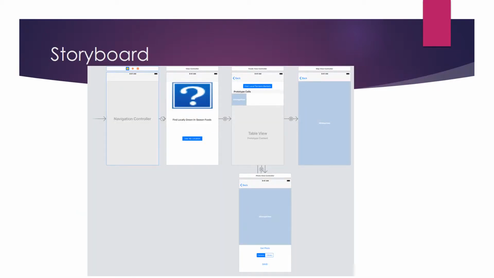So here is the storyboard of the app. You can see the initial view controller, labeled view controller, is embedded in a navigation controller, which greatly assists the user in navigating back and forth throughout the app. The view controller then has a segue to Foods view controller, which is triggered when the user clicks on the Use My Location button.